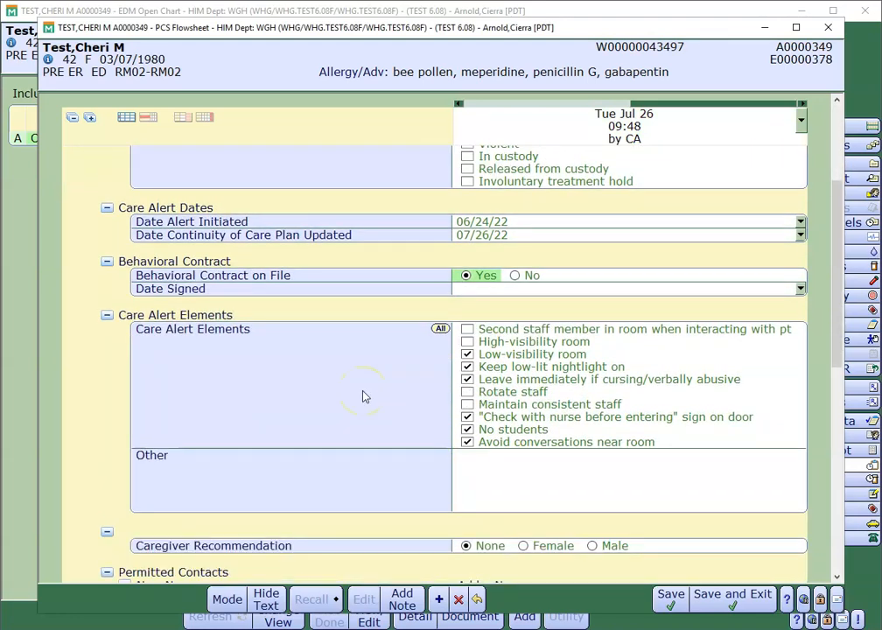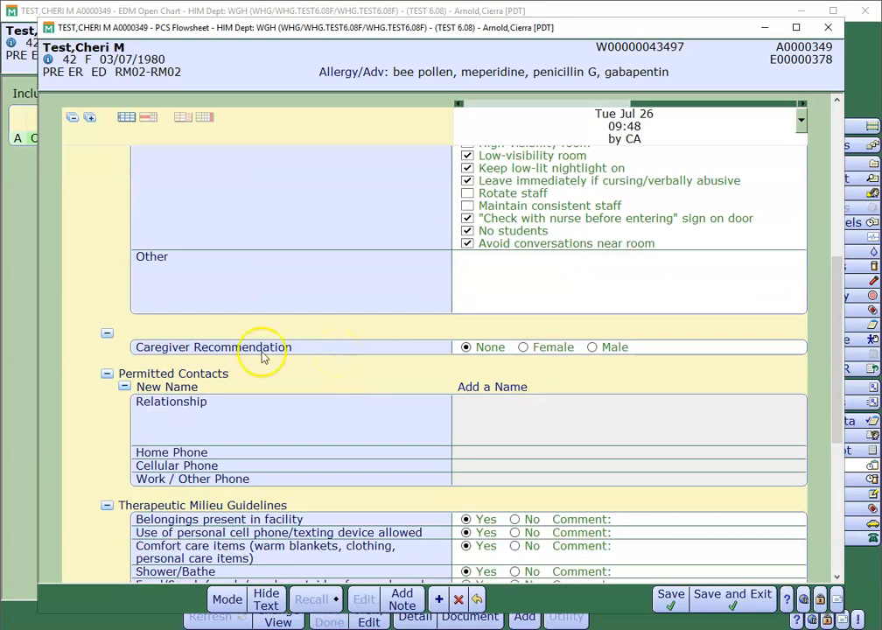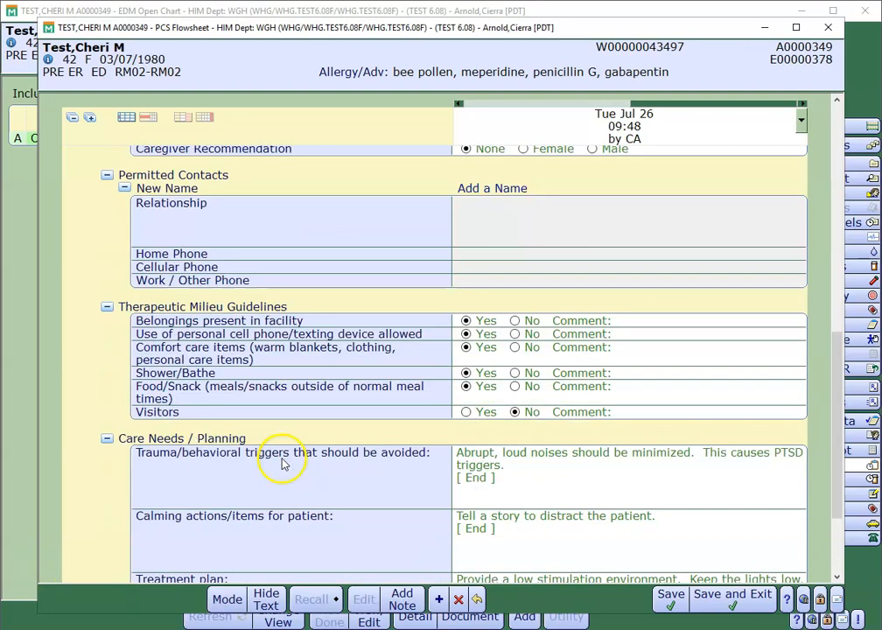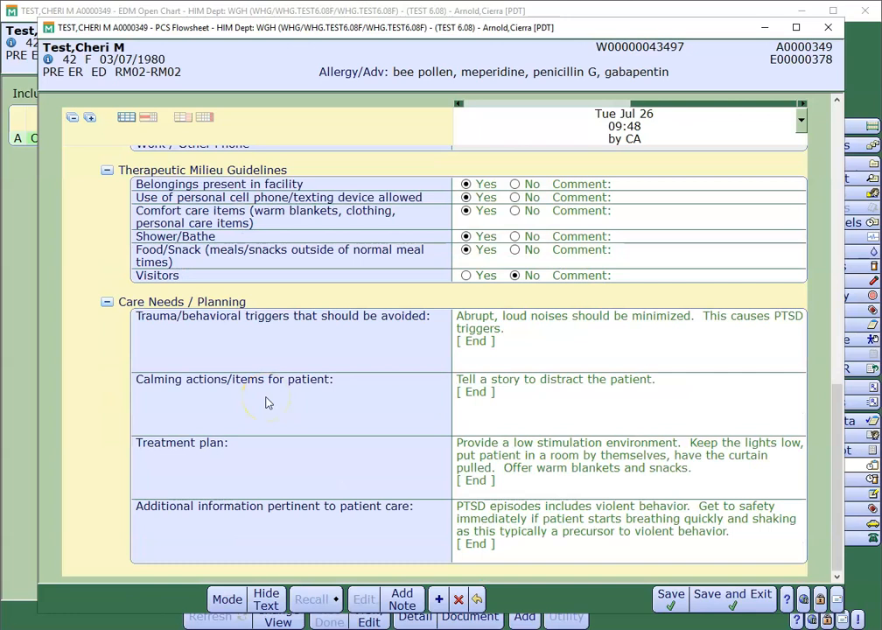The care alert elements are some of the special considerations for the patient. The caregiver recommendation is not the patient's preference. Instead, it is the staff recommendation for gender of the people working with that patient. The therapeutic milieu are recommended items that promote the healing journey for the patient. Lastly, a free text box is available to elaborate on care needs for the patient. When you are done updating the care alert, click Save and Exit.